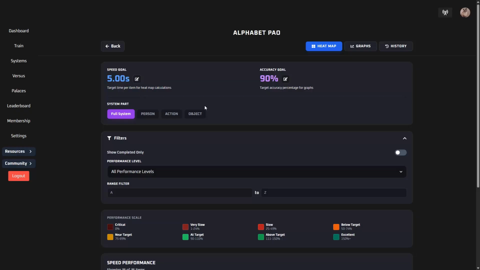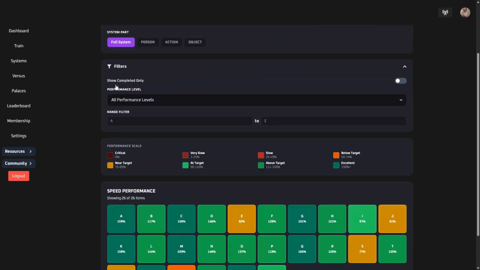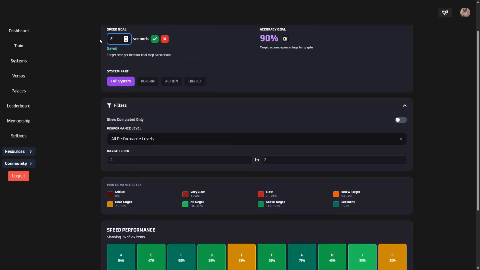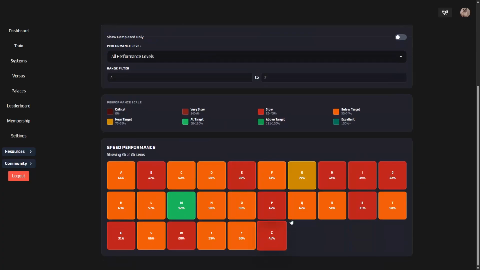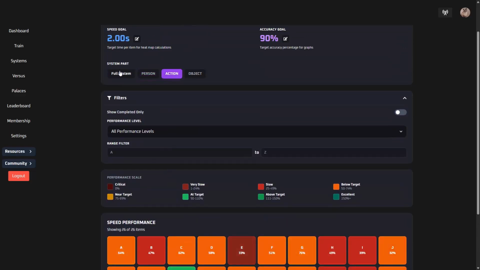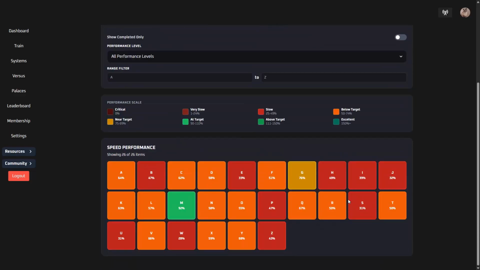So maybe I'm trying to recall my images within 5 seconds, right? That's the goal I have. But this is really cool. So say I want to go to 2 seconds. Well, look, everything updates instantly to let me know, hey, you're not close at all to reaching that. You're having a lot of things above that, which is perfect because it lets me know how close I am to reaching this new goal on my current training.